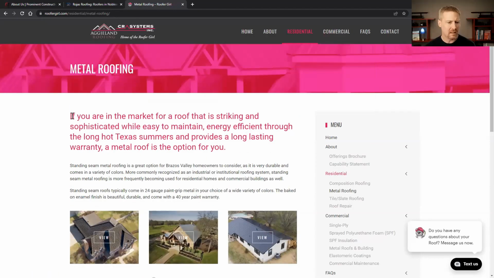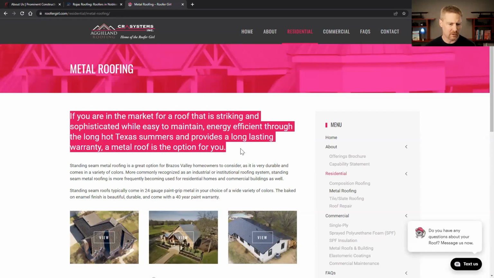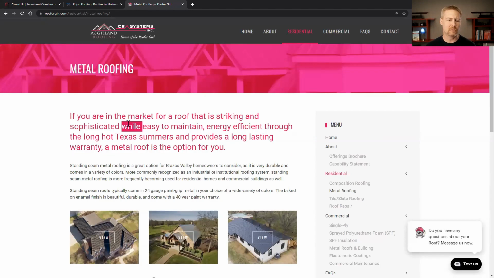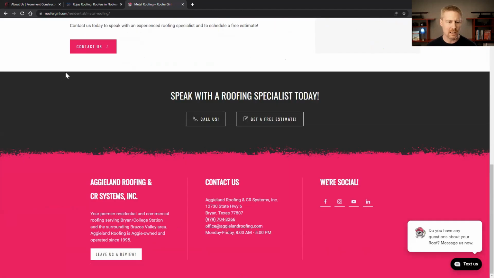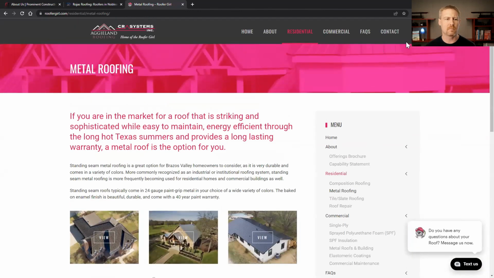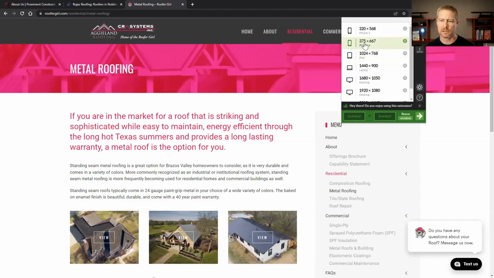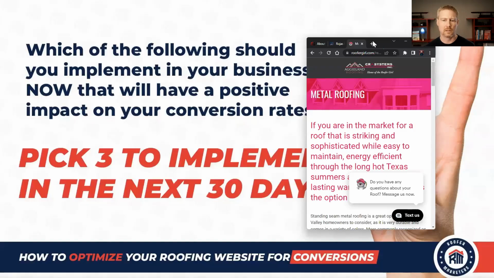That's a lot, and if you're in the market for roofing, this is a long sentence for people to read as a headline. So maybe kind of short, punchy sentences. And then again, contact us is great, but it's not as good as schedule free estimate. Let's see what this looks like on mobile.